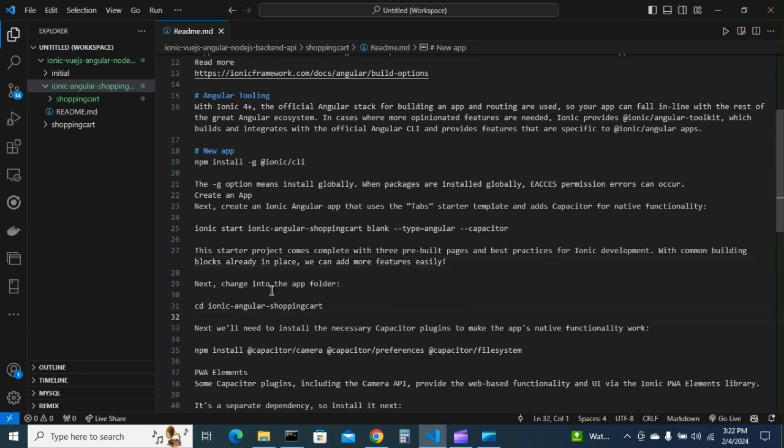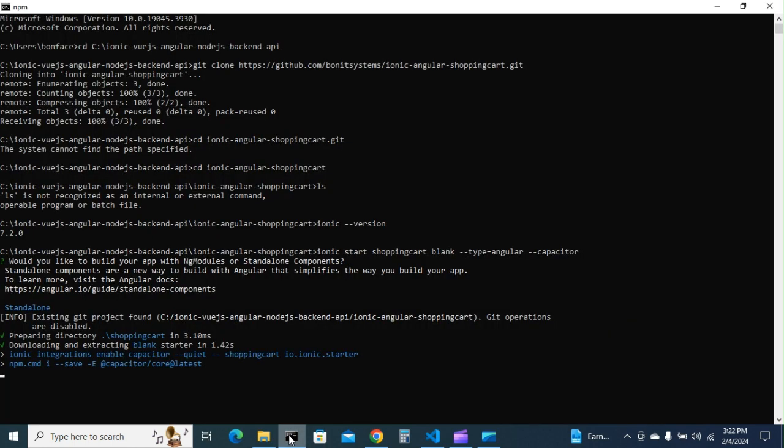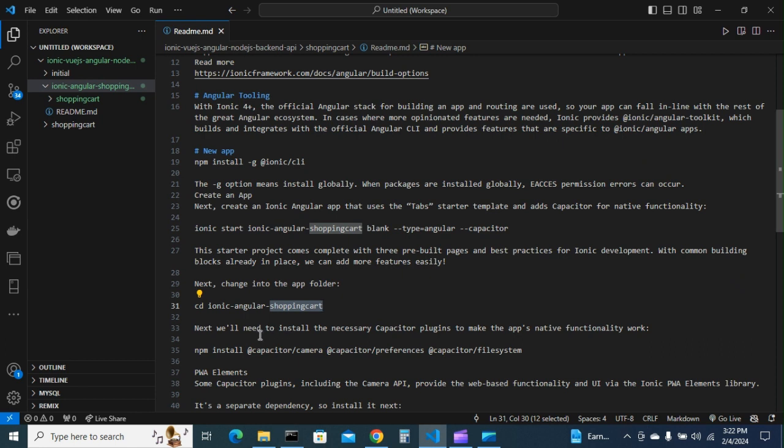Then the next thing we need to move on is just to cd into our project, which we are already in. It's just that I'm building the initial Ionic project inside that folder, and then I will copy back the files inside there because I didn't want to overwrite what I have in my main folder there. So that's why I'm doing that. And then after that, next we will need to install the necessary capacitor plugins to add native functionality to the app. That's what I was telling you.